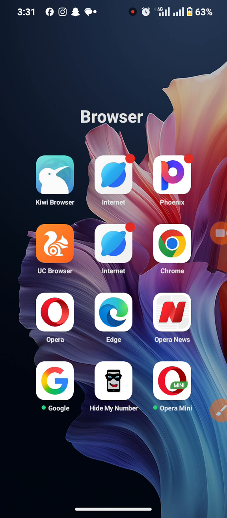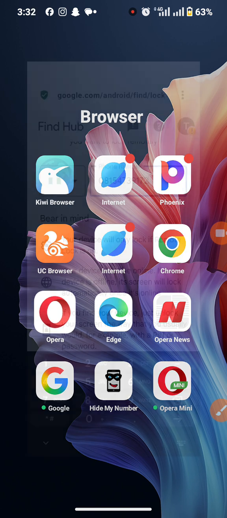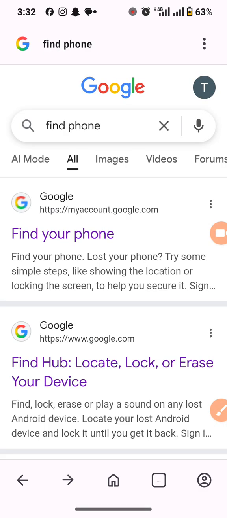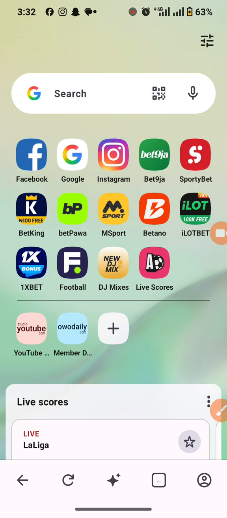So after you have logged in the same email that is in the lost phone to the phone that is with you now, you go to your browser.